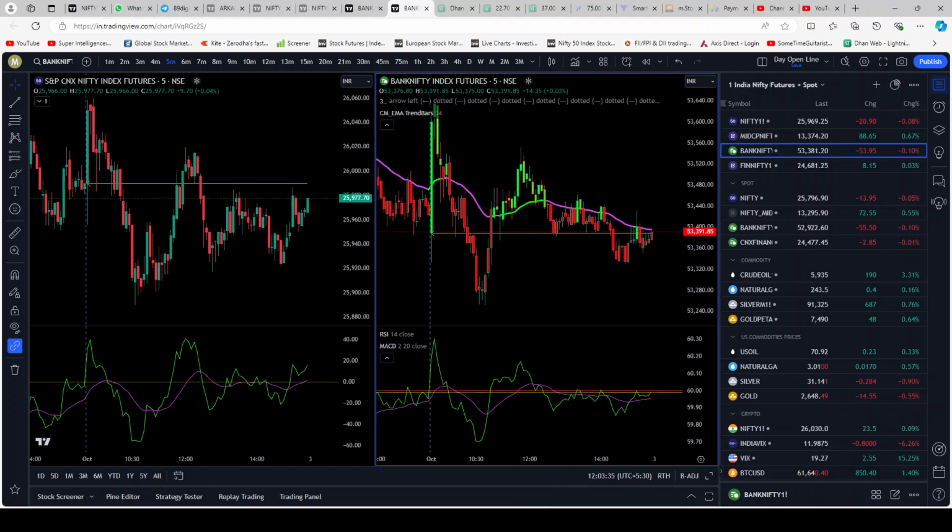Very simple. I'm only doing this to get a double, triple confirmation. Do I need this? No. I would have shorted a little earlier if I had CM EMA trend bars. And over here, I would have gone long a little earlier. So you have those advantages if you have additional indicators, all right? But you don't need them as such.